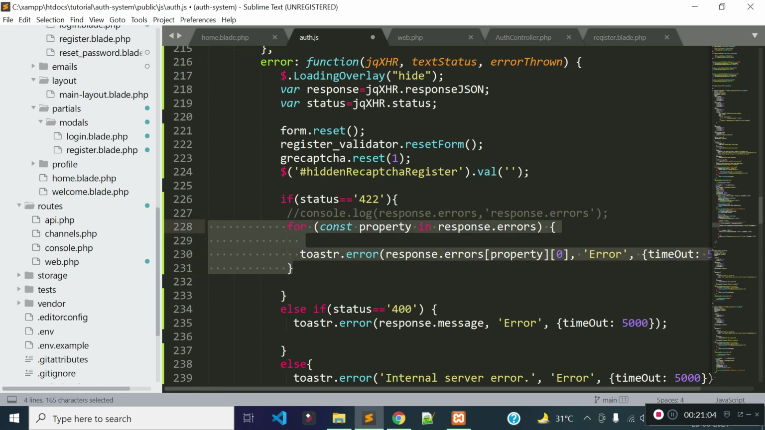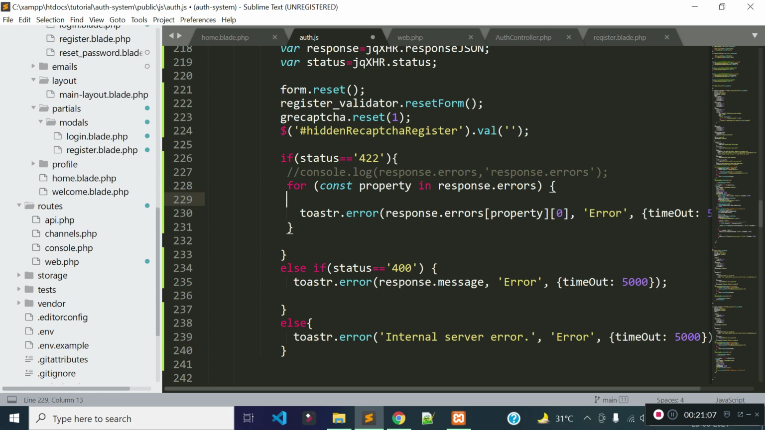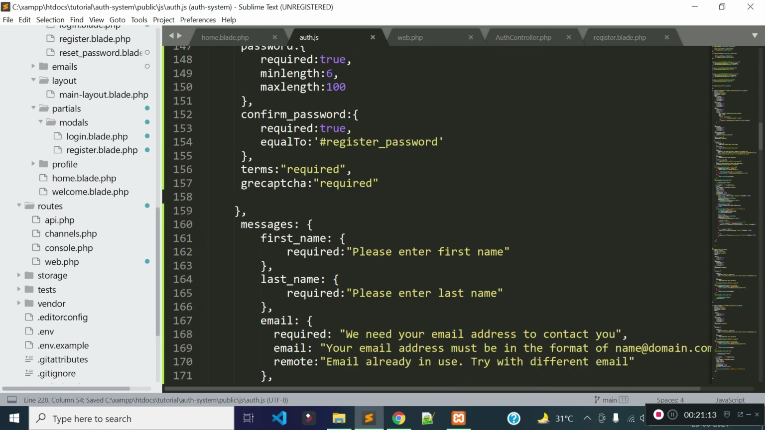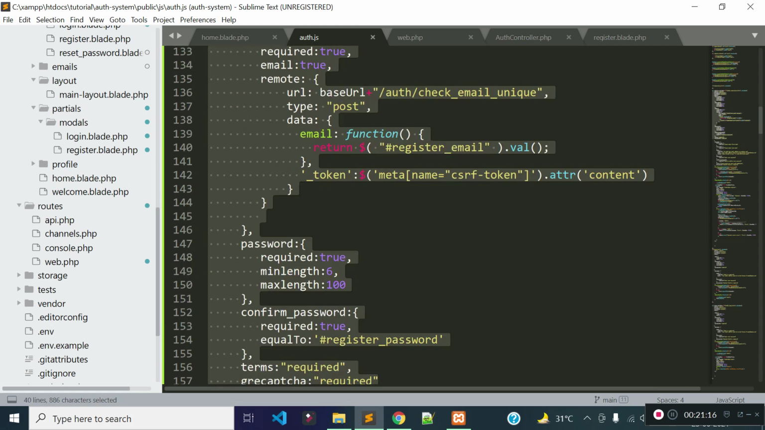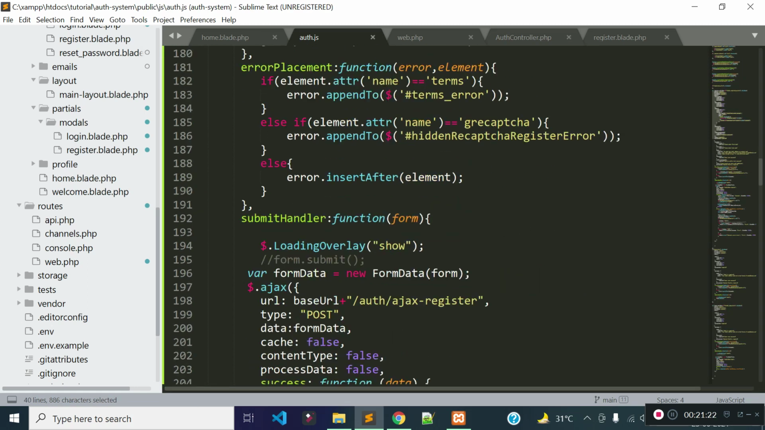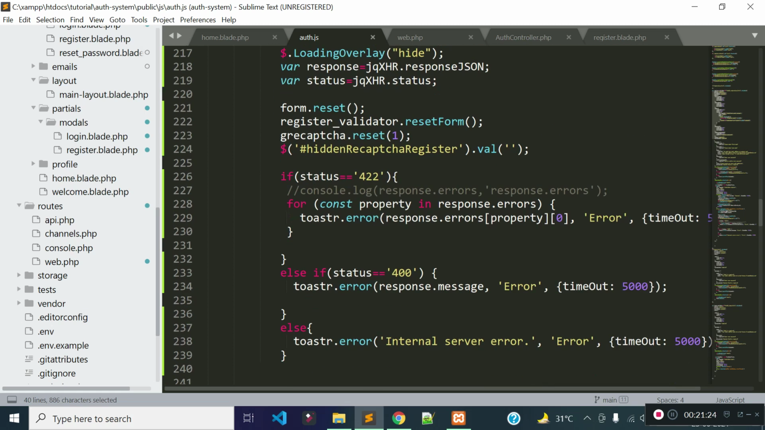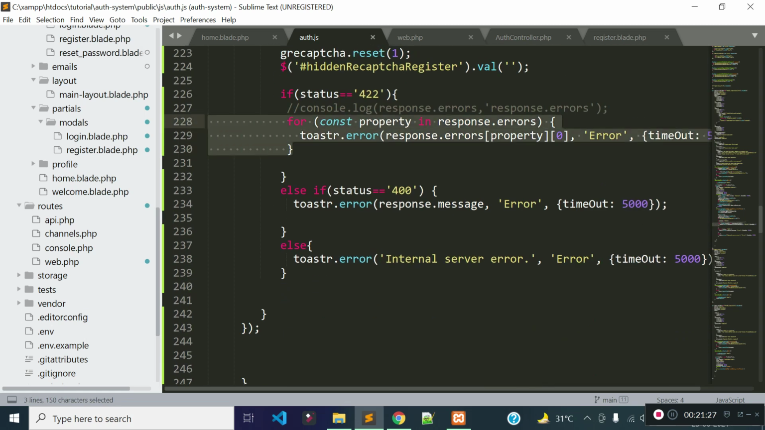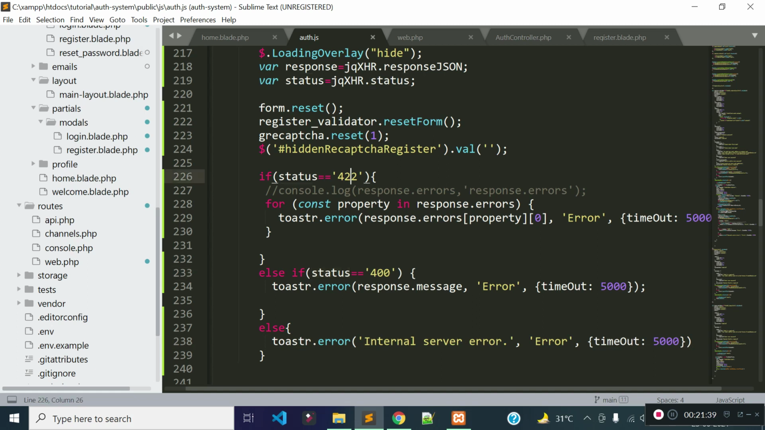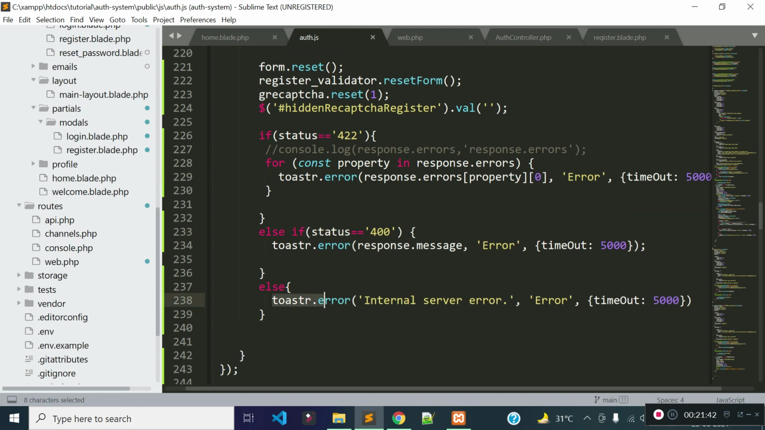And for the server side validation error messages, this will not show because we already have client side validations, right? These are the client side validations. This is for the server side actually, so this is for security reasons. Whenever we get some server side validations, we will display the validation messages one by one, and if there is some 400 status code, then I'll display the error messages in the toaster, and this is for the generic message. If the status code does not match 422 or 400, we'll just display an error message called internal server error.